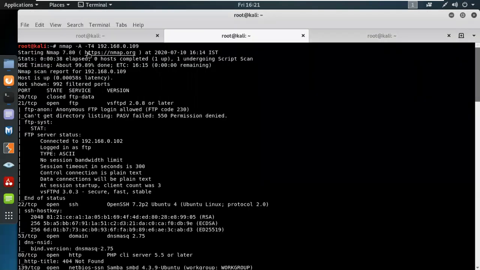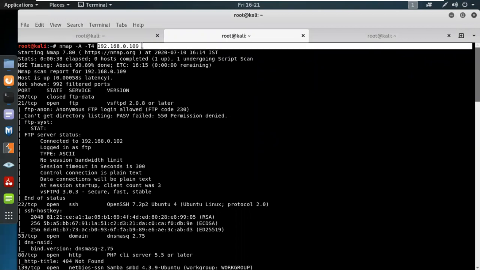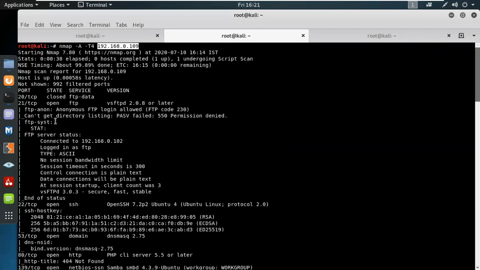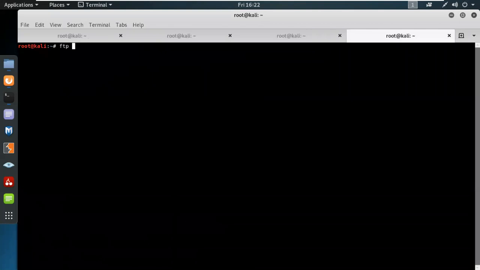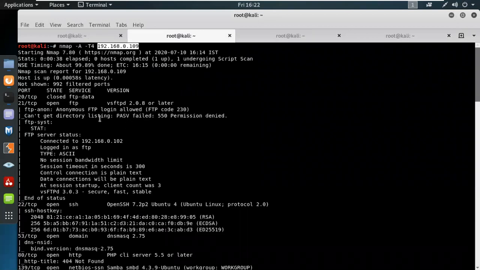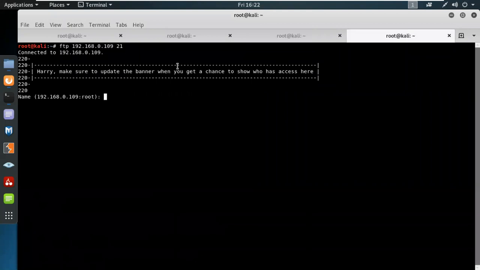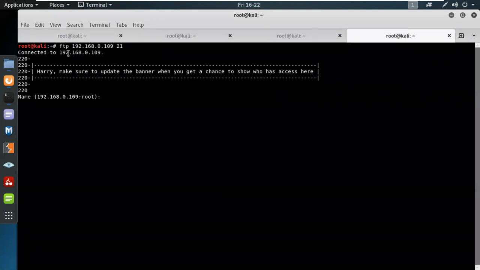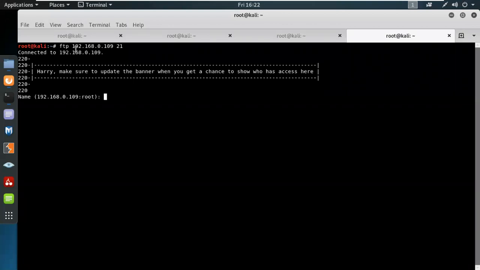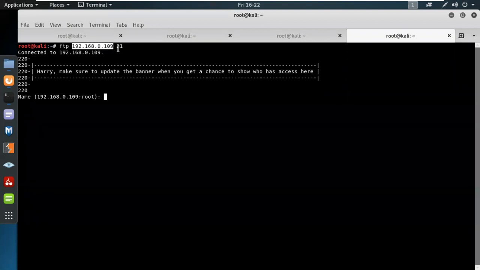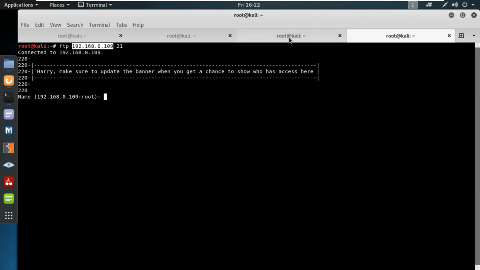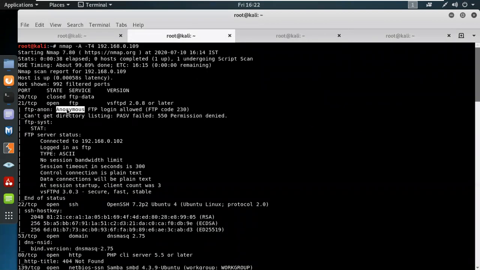I'm going to connect with that specific server with the help of the FTP protocol, using the FTP utility. So I'm going to use ftp 192.168.0.9. Is it 9? Yes, it is 9. And specify the port number. You can see over here that through the FTP protocol we can connect with that server on port 21. So over here, as per the data, I'm going to use the word anonymous to connect.